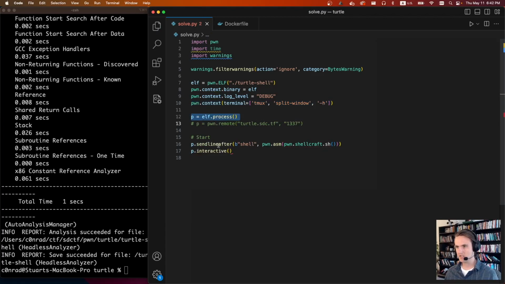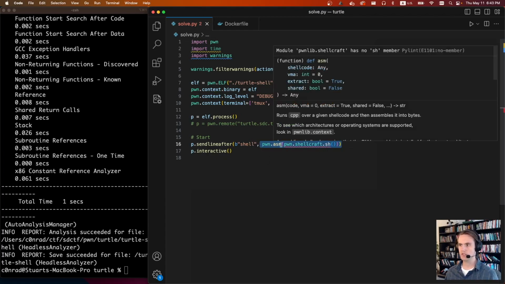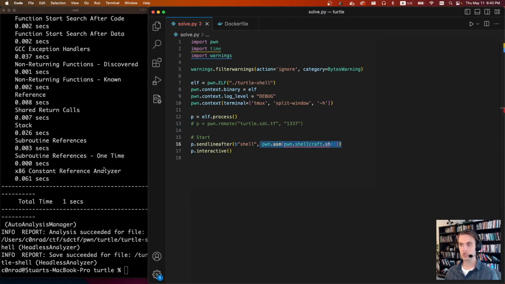We start the process, and then after it asks us for a shell, we're just going to send it a shell. Thankfully, Pwn tools builds a shellcode for us. So we're doing pwn shellcraft, to build a shellcode for just running shell, and then you have to wrap that in a pwn.asm because it just gives you the assembly. So you generate the actual shellcode for it, and you send it, and we should just get shell.